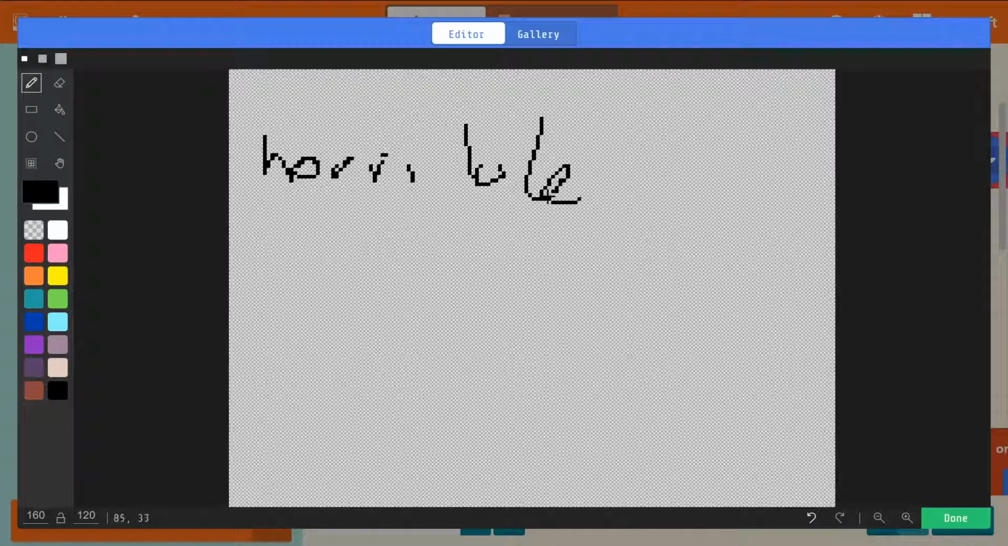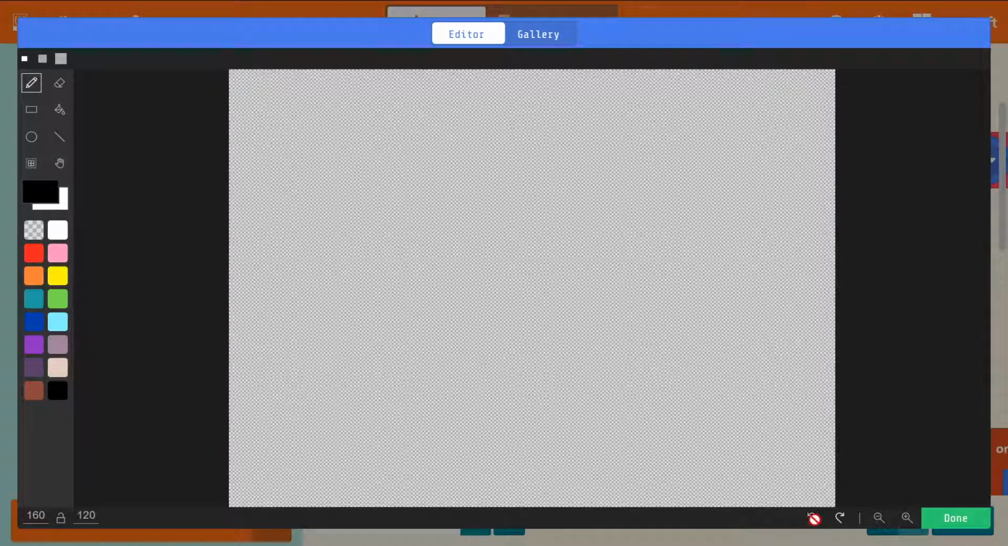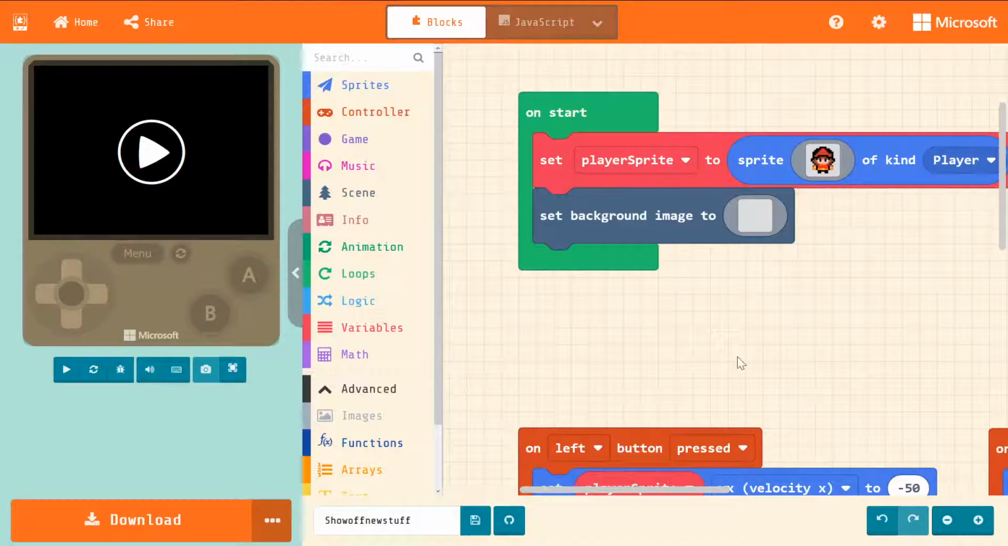Because this editor is a little bit buggy, and I'm not so keen on it. I want to use an editor that I'm happy with. I want to use something external. And the question is, how can we get an external image into MakeCode Arcade? We can't copy and paste. There's no right click here. There's no Control V. It just doesn't work. How can we get something in here that we've made somewhere else?